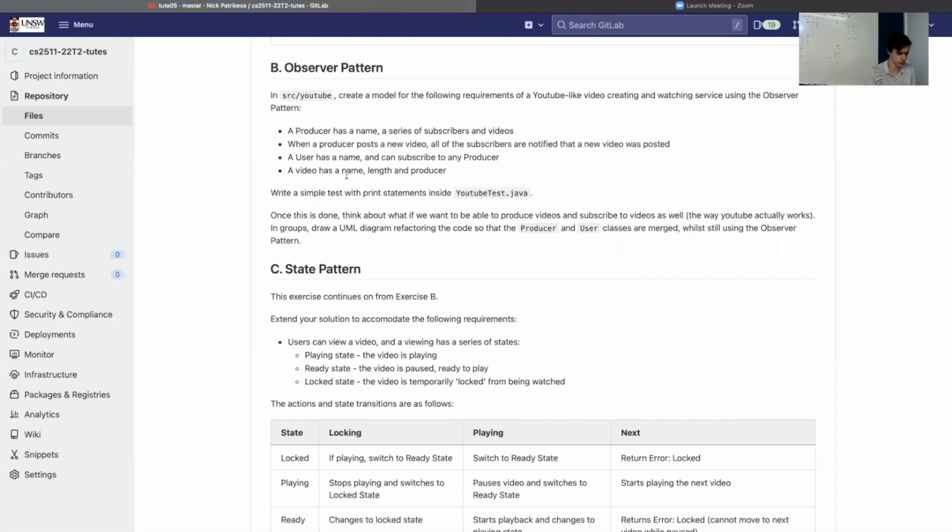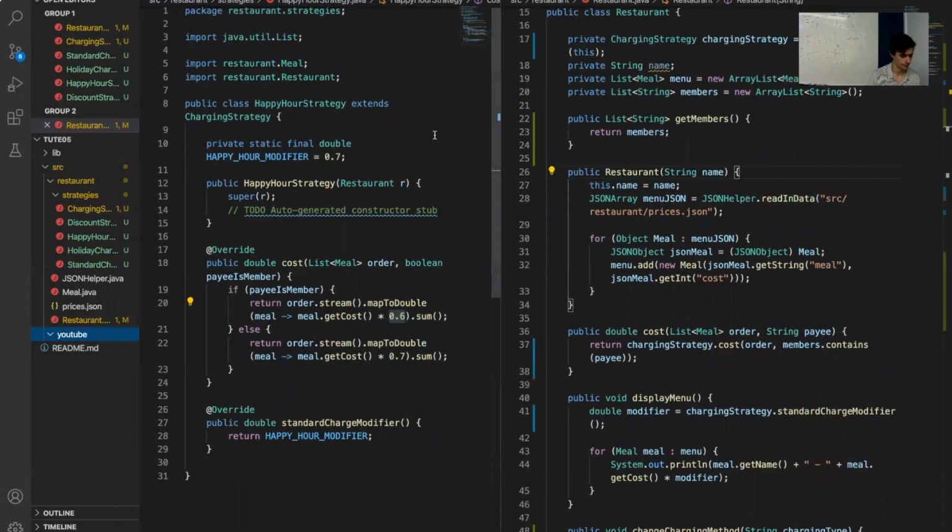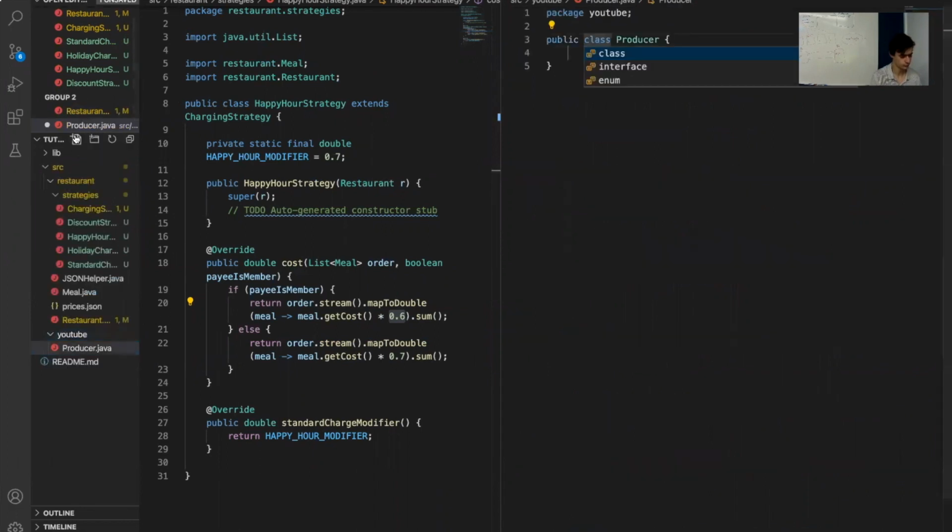But here's the key thing. When a producer posts a new video, all of the subscribers are notified that a new video is posted. So let's try and code that up now very quickly. We're not going to do tests. We don't have time. We're going to make a new file called producer.java, and then we'll have one called user.java.